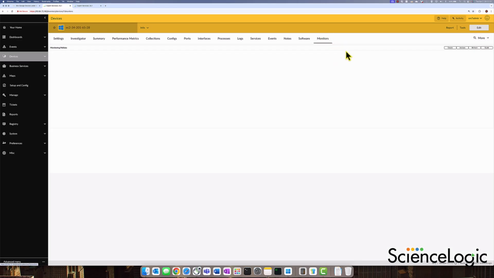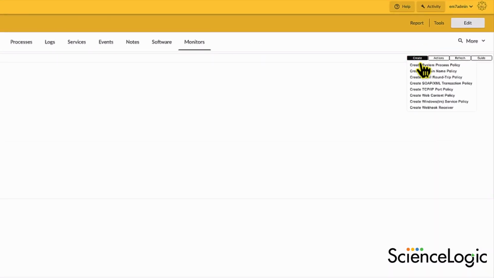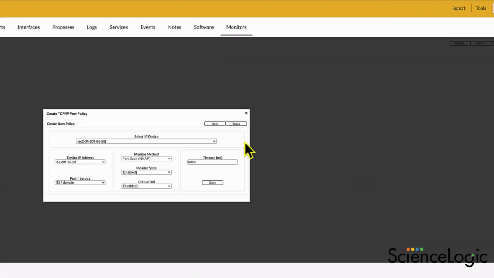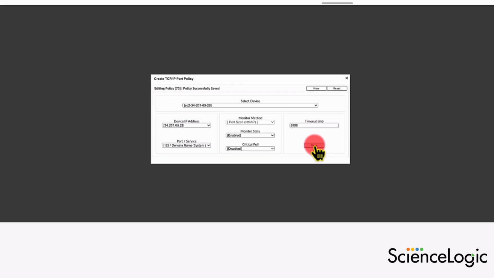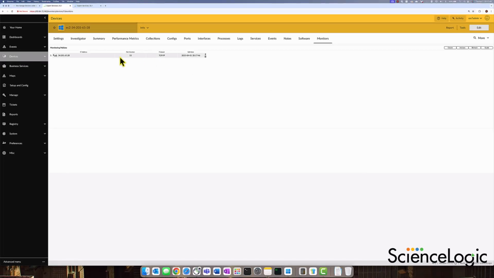From the Monitors tab, select Create and create a TCP/IP port policy. This will allow you to create a port monitor on any of the discovered ports shown on the top section. It will also show a list of other ports, but they aren't listening on this device. Select a discovered port and save. Once the window is closed, you will see your port monitor for the selected port. Click on the graph.